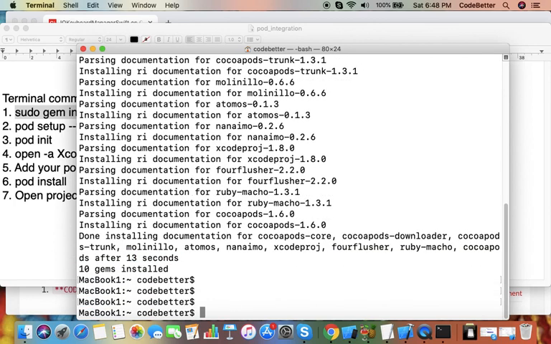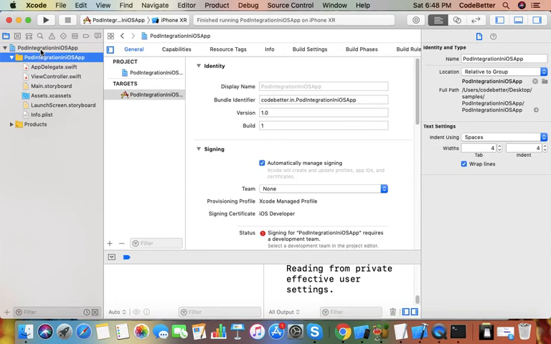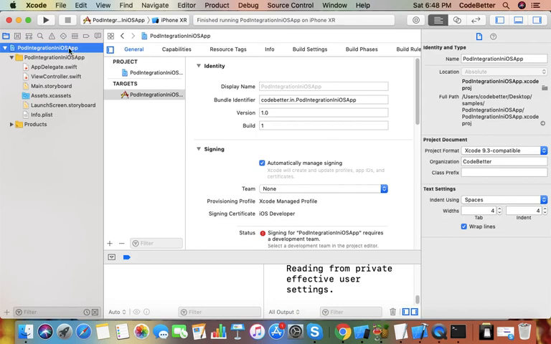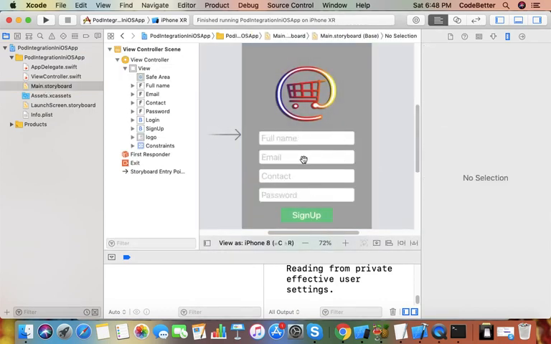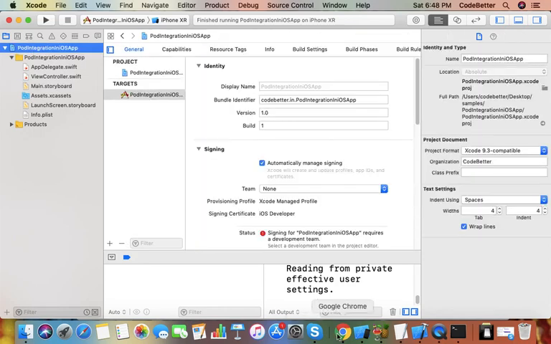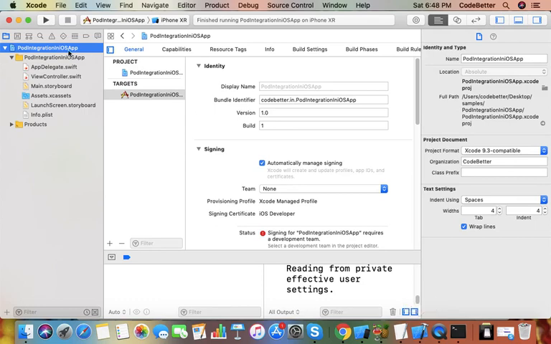Now the next step is where I want to integrate that library. So I have to go to my Xcode project. Let's say this is my Xcode project. The project name is Pod iOS Integration Setup, pod integration in iOS app. I have this screen in my application where I want to add the keyboard handling mechanism. So I have to integrate the CocoaPod project IQKeyboardManager in my project. I have to download this project and integrate it here.